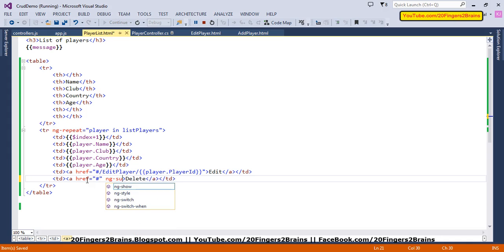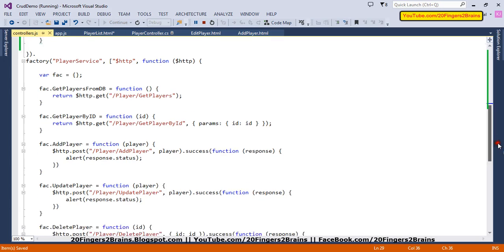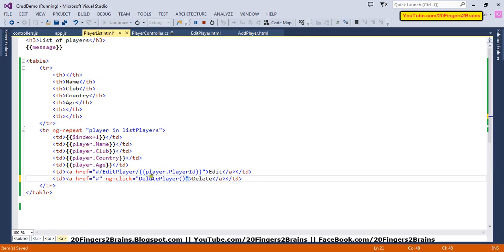In order to call a function, we will use the ng-click directive, and let's name the function deletePlayer. To this deletePlayer function, we are going to pass the id. If you go to controller.js, to the factory function, it needs the id of the player which you want to delete. So from this main page, or from the grid, we are going to pass the id of a player, which is present in our player object. We will pass that as a function parameter, and this function we will create in our main controller, because this partial is connected to the main controller.